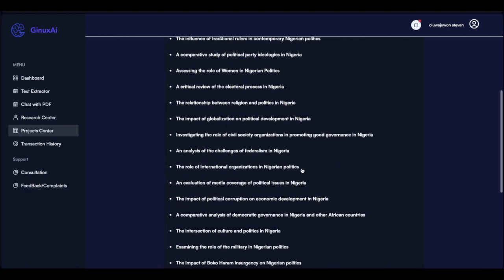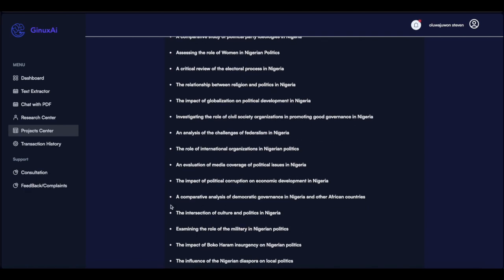So now here I can select any of these topics. Let's say I want to select a comparative analysis of democratic governance in Nigeria and other African countries. Once I click on it, Ginuxai AI is going to help me copy this text into my clipboard. So this particular project topic has been copied.